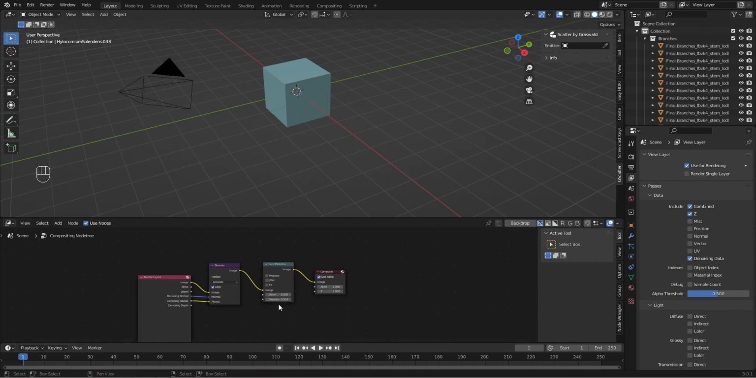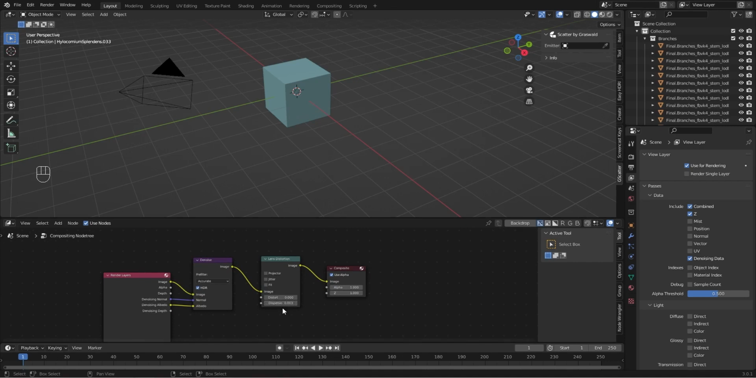And then this I will show you at the end. This is just to add a little bit of chromatic aberration. I will probably do a little bit of lens distortion. It really helps to sell the realism inside of these macro scenes.